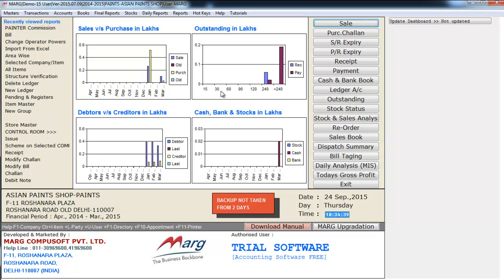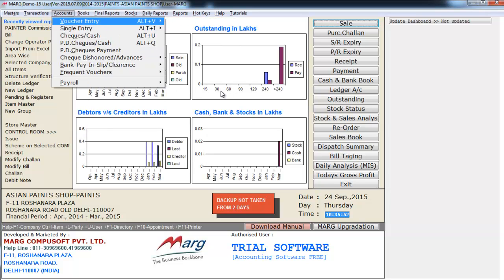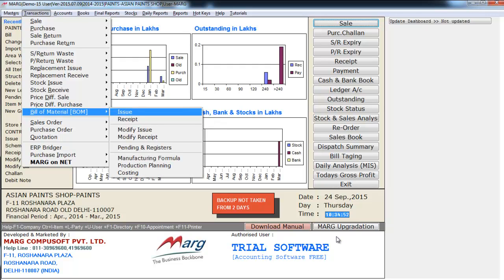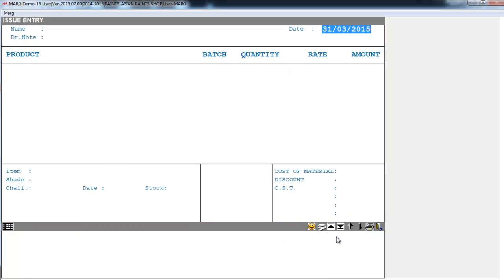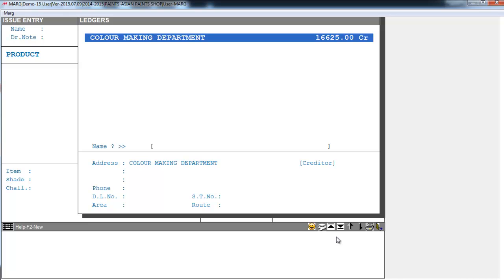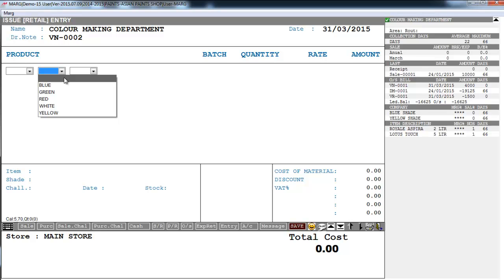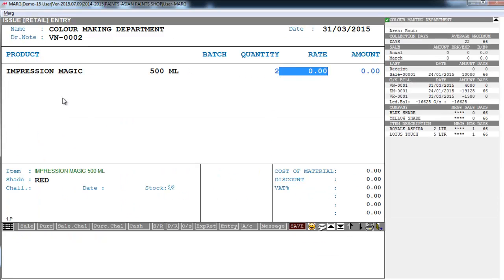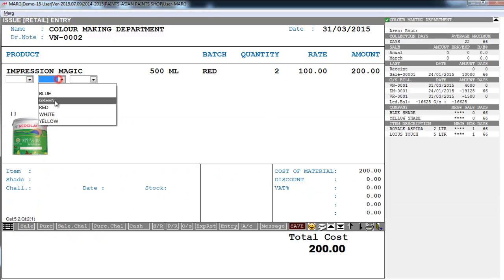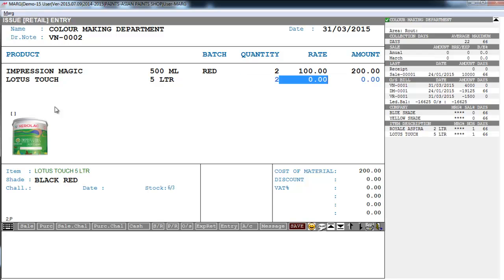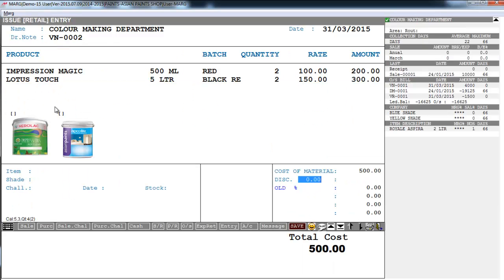For that, if you go to the transaction menu, here you have an option of bill of material. Here you have issue and receipt. Simply enter on issue. Then press enter and select the color mixing department from here. If you issue yellow color, press enter. Next we are issuing red color to the color mixing department. Now we'll simply save our bill.